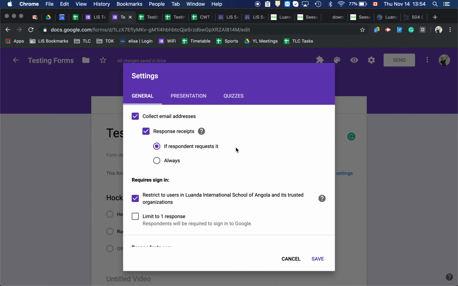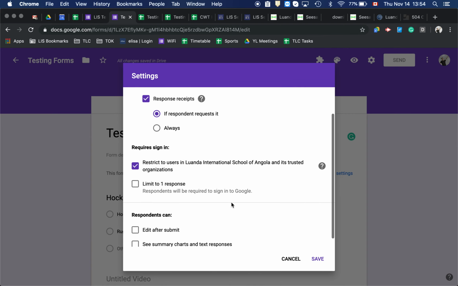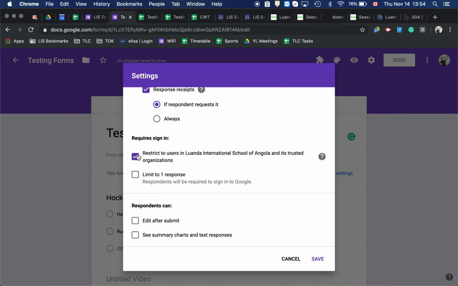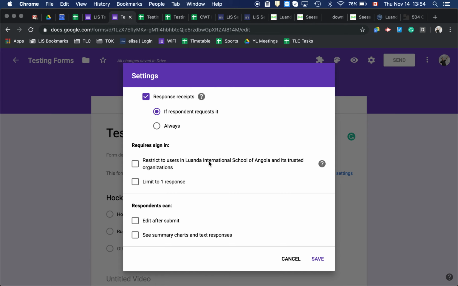That's up to you. One other thing to be very, very aware of, especially if you're sending forms out to parents or colleagues that work at other schools, is the default right now is to restrict respondents to be people with lislawanda.com email addresses. If you want to be sending this to somewhere outside of our school, you need to uncheck that option right there.